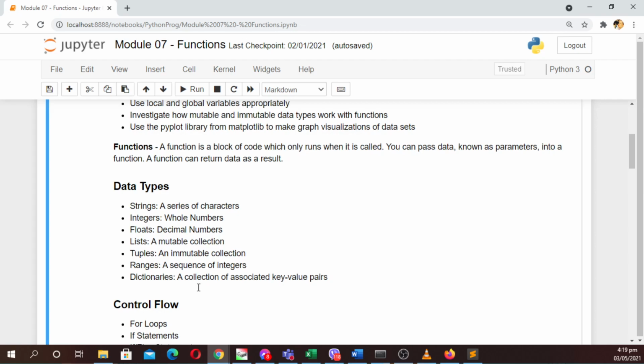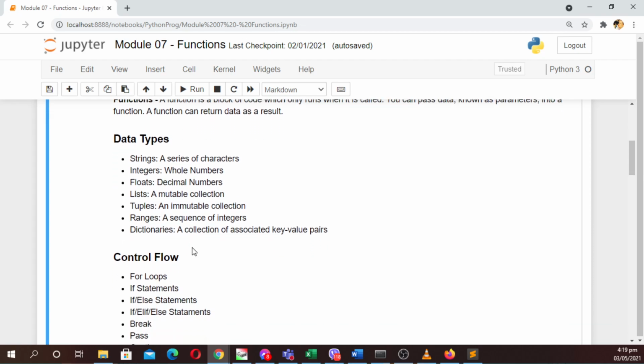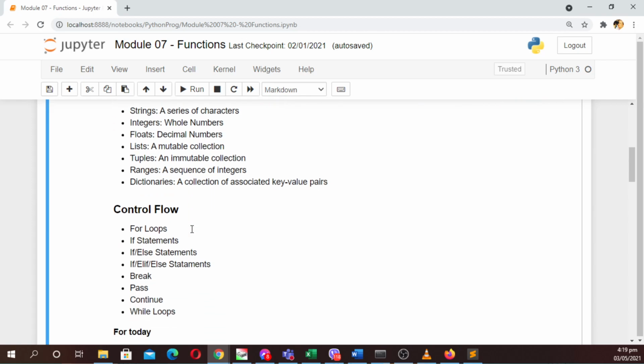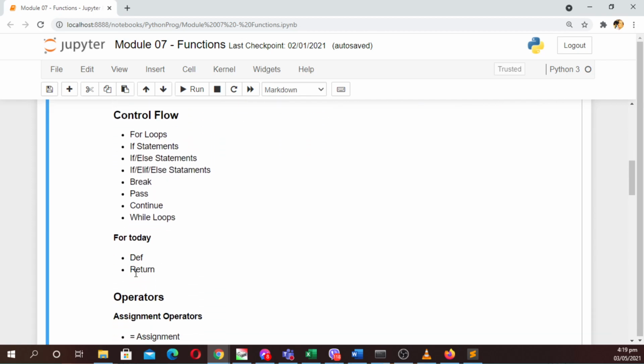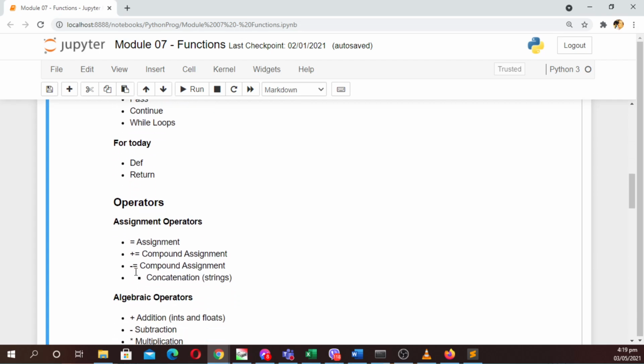So functions. What is a function? A function is a block of code which only runs when it is called. You can pass data, known as parameters, into a function, and the function can return data as a result. For the data types, we do not have any new data types to cover for this particular topic. For the control flow, we are going to study def and return for this particular topic.